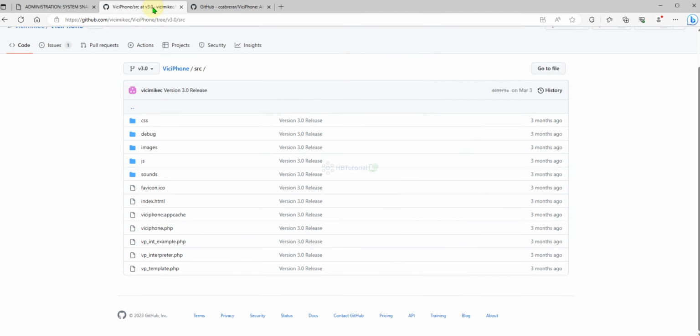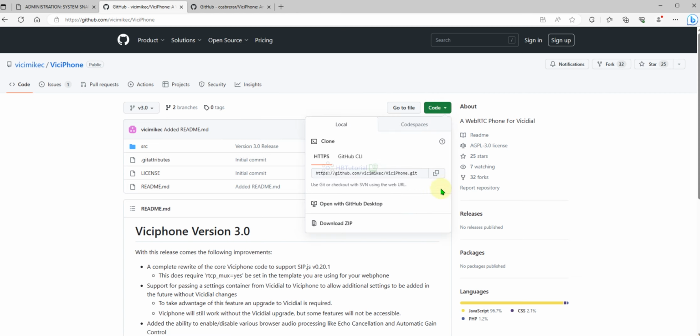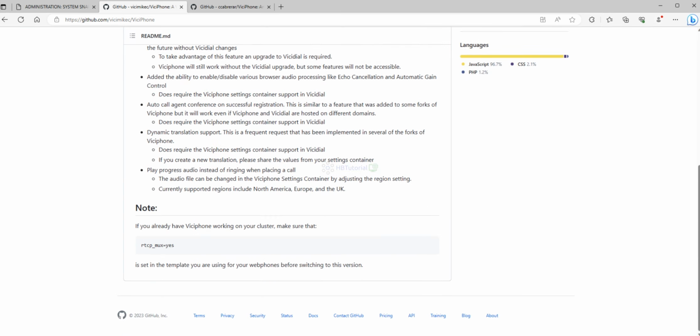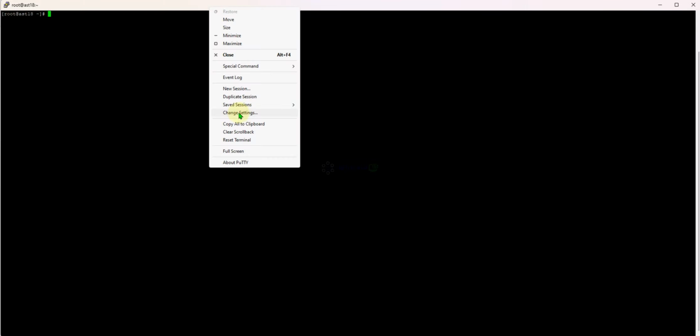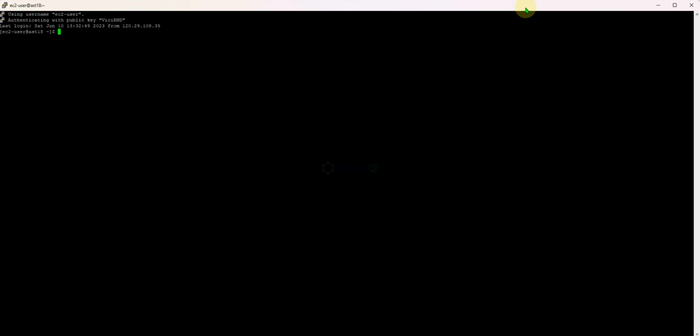Okay, so guys, we will start now. We need this file, so I will download this too. You just need to copy this one so that we can download it on our ViciDial server. So this is our ViciDial. I need to duplicate and close this session, and open it again and put it over here.